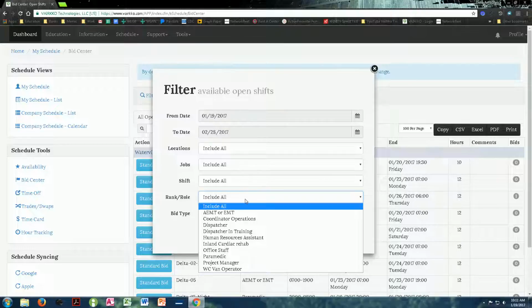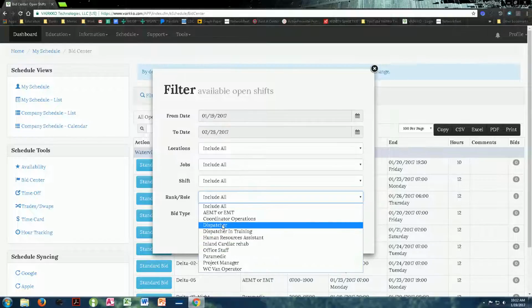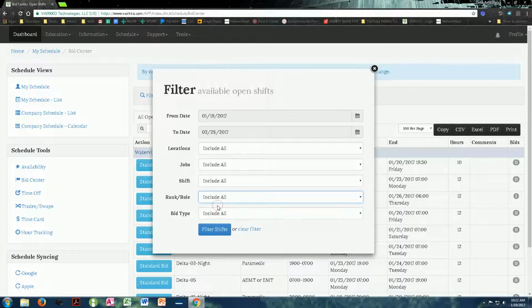Rank and role, if you just want to look at the AEMT and EMT slots, you can click on that. If you want to look solely at the paramedic slots, you can click on that. Those are the two predominant ones. If you're a dispatcher and you want to look at dispatcher shifts only, again, you can click on dispatcher, and that will give you the opportunity to look at those only. All right, but I'm just going to leave it at Include All.